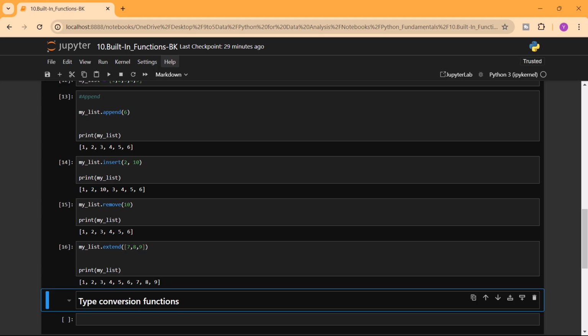And we have 1, 2, 3, 4, 5, 6, 7, 8, and 9. So that is the way the extend works. Extend works the same way the append function works. The only difference is that with extend you can add more elements than you could with the append method.